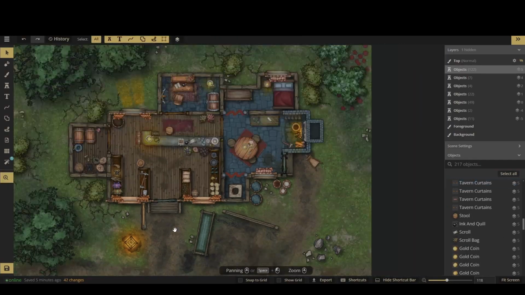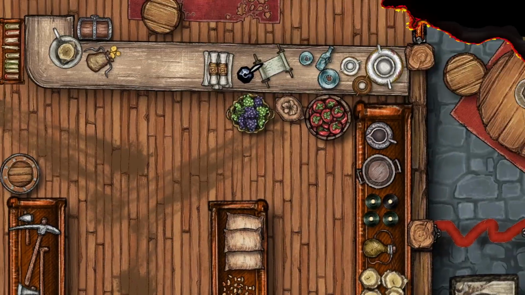So there you have it. Check out our final completed map.